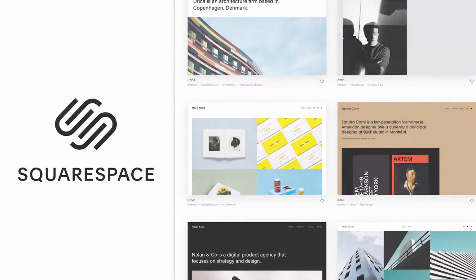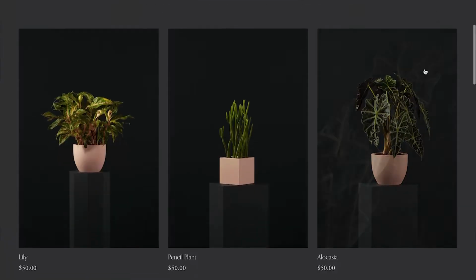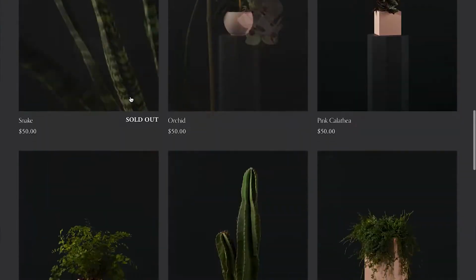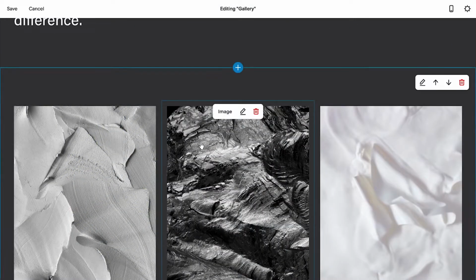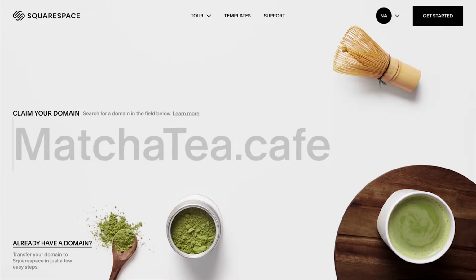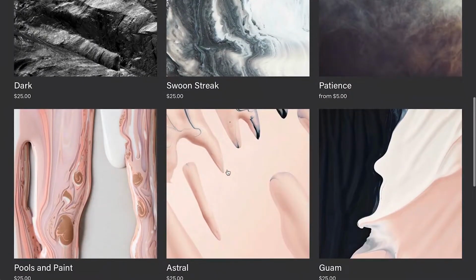Now, one thing to get out of the way, it is a premium service designed for people who want good-looking, highly professional websites and don't mind paying for that privilege. So with that said, they actually don't offer a free plan, but it does have a 14-day free trial if you do want to try it out.